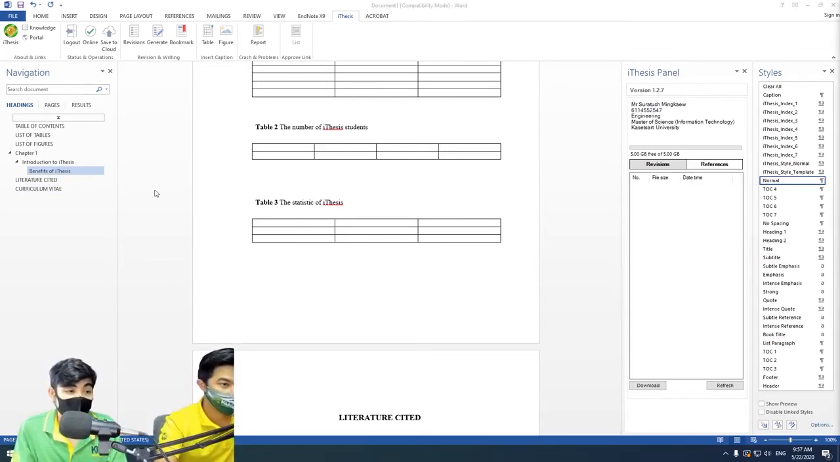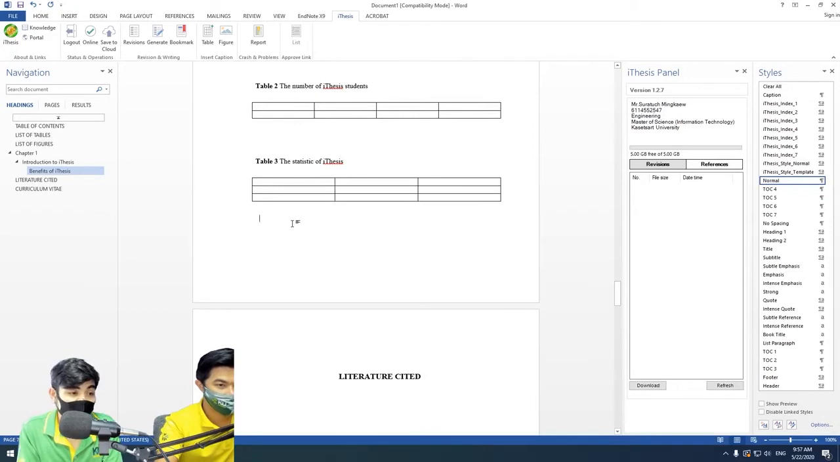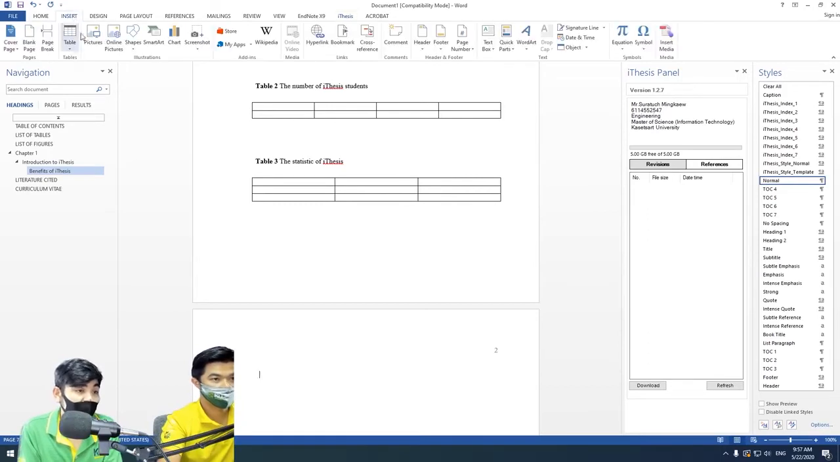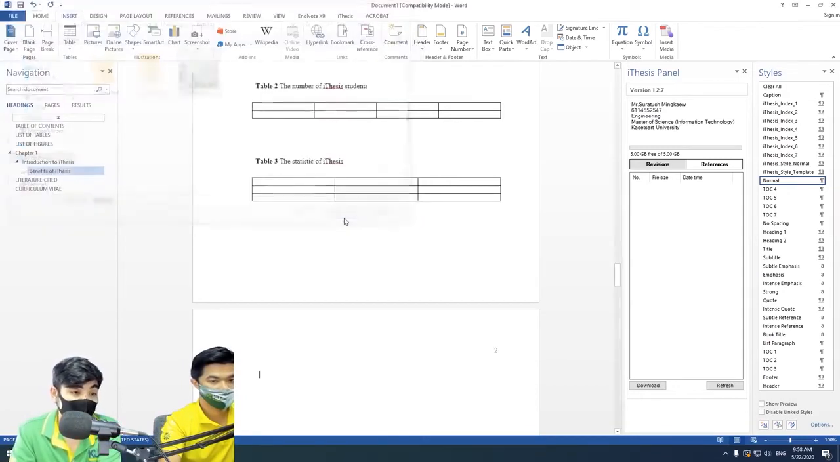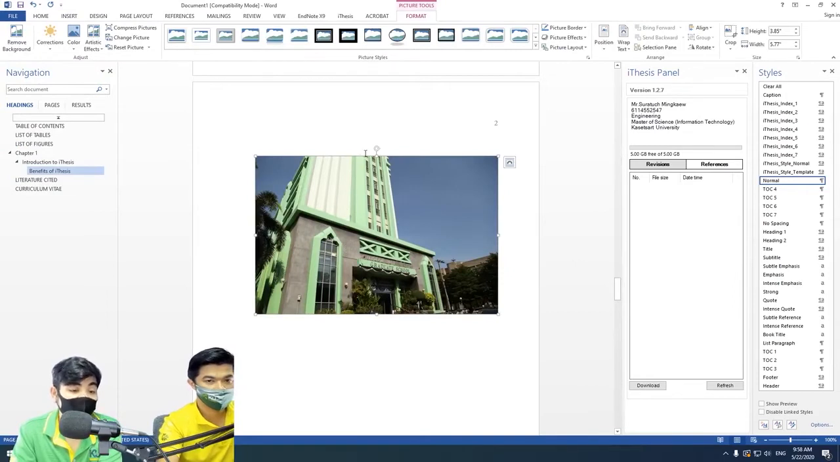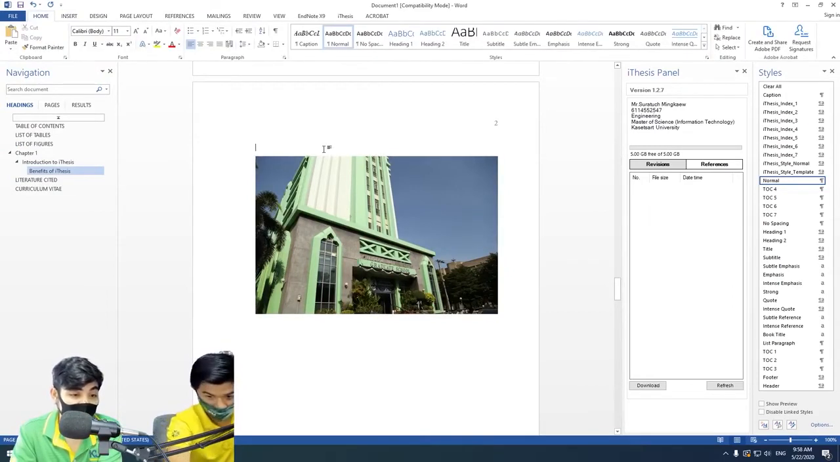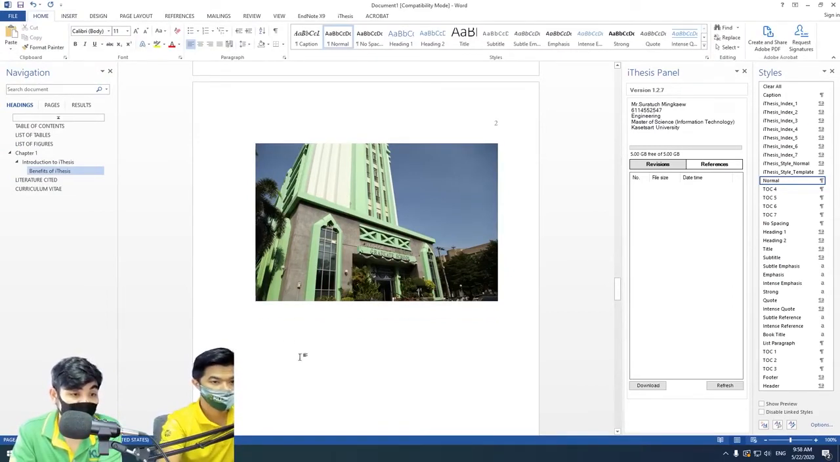After we showed you the iThesis table, then about the figure, right? I will show you how to insert a figure. First, I would like you to insert some figure. If you have some figure on your computer, you can choose and insert a picture in your work.